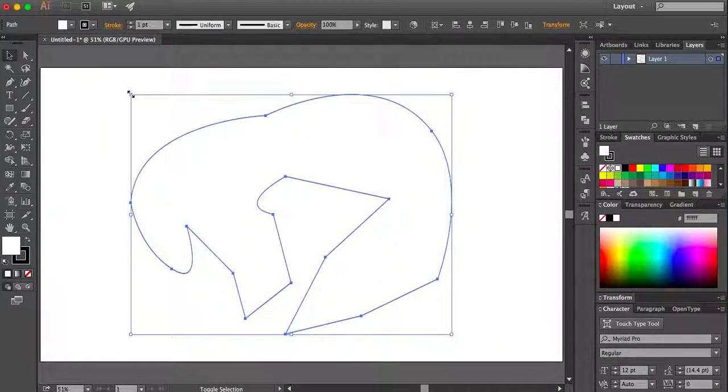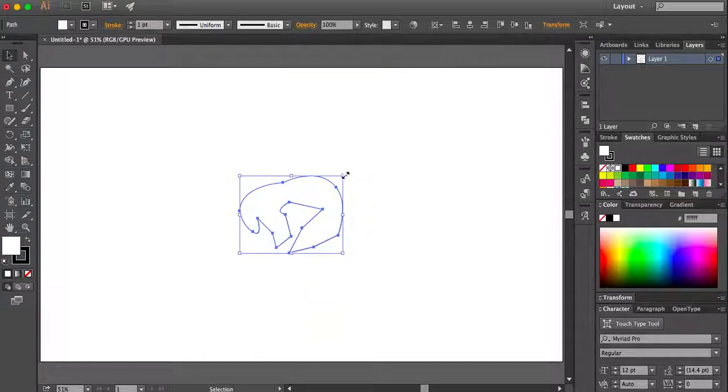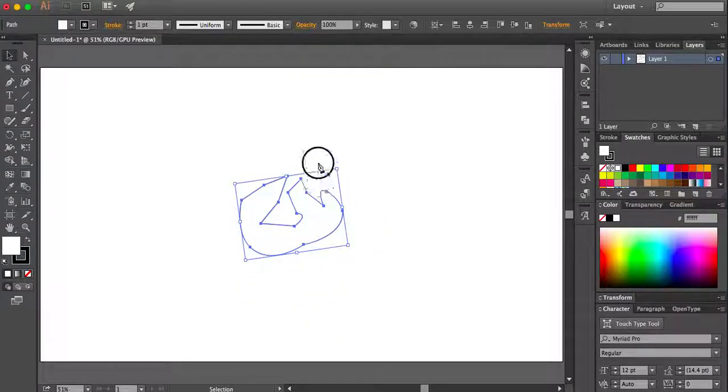And we can once again scale it, rotate it, whatever you want. And that's the basics of how to use the pen tool.